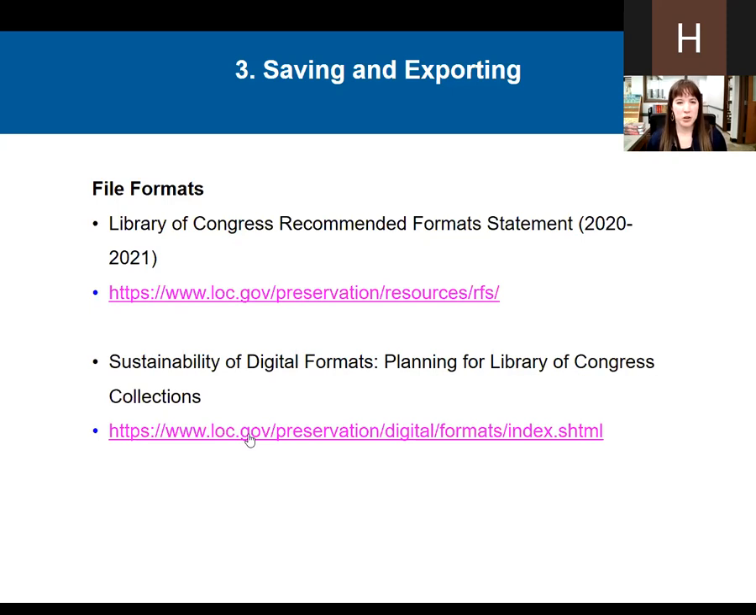In addition, you can also find out what people mean about sustainability and what types of factors to consider and look for. So this is something to look at. If you want to read more, you can see there's lots of information here. And the Library of Congress has done a lot of the work for you ahead of time.